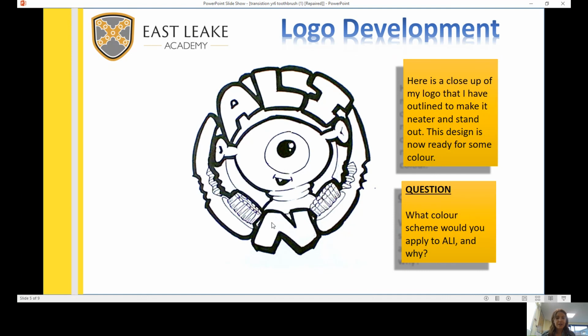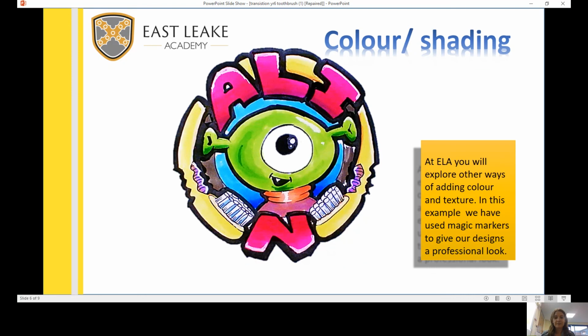The logo here is in close-up, and you can see that pens have been used to make the design neater and to stand out. The design is now ready for some colour. If you wish to, you can either develop your own logo, or you might want to think as a class about what colour scheme you could apply to Ali and why. At ELA, you will always explore other colourways and ways of adding texture. In this example, we have used magic markers to give our designs a professional look.